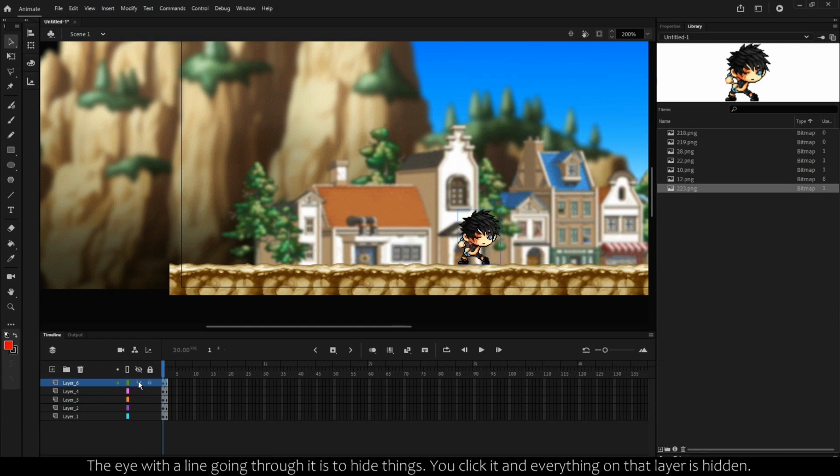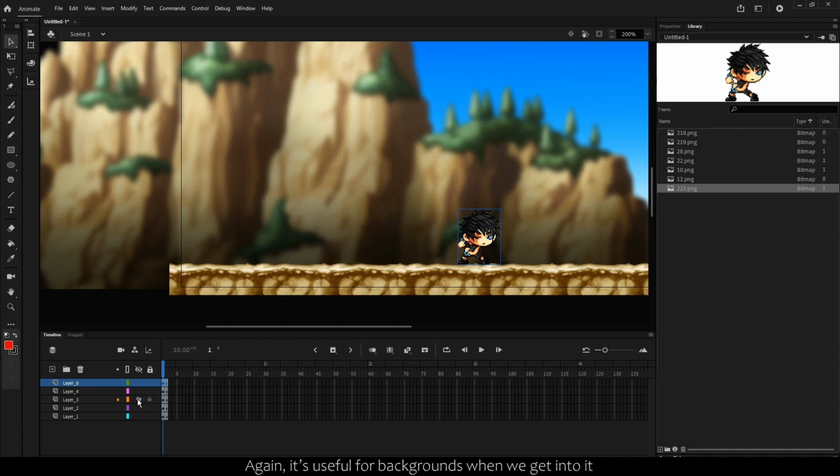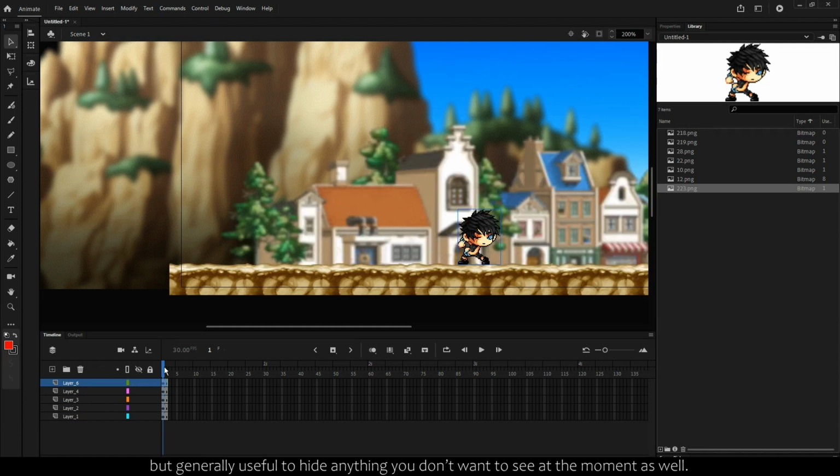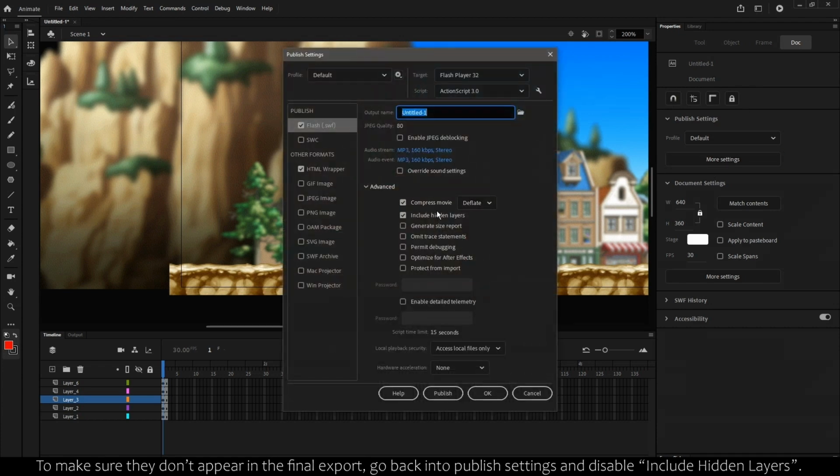The eye with a line going through it is to hide things. You click it, and then everything on that layer is hidden. Again, it's useful for backgrounds when we get into it, but generally useful to hide anything you don't want to see at the moment as well. To make sure they don't appear in the final export, go back into Publish Settings, and disable Include Hidden Layers.